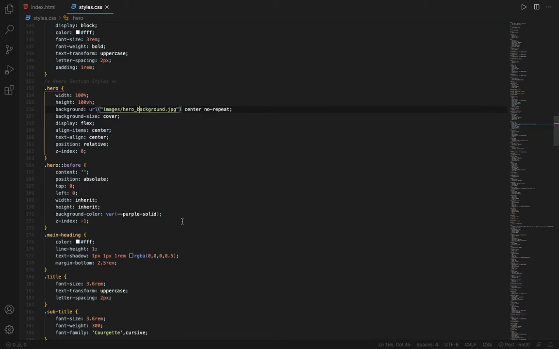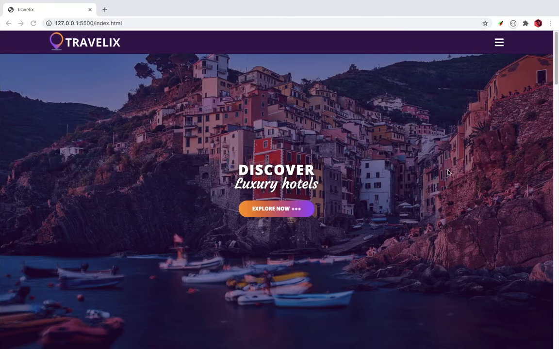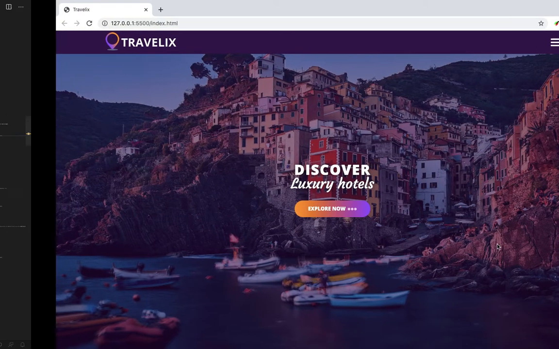So what I will do is say that the width is 100%, height of 100 view height, center no repeat, background size cover, display of flex, align items center, align content center, position relative, and z-index of 0. And then we did this position with the absolute top 0 left 0, width and height inherit, purple background color, here it should be purple transparent. Now you can see, it's looking very nice.